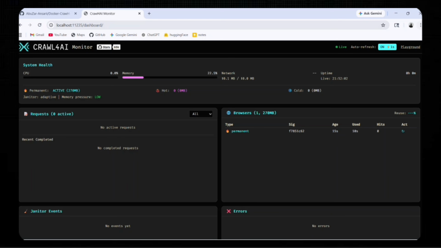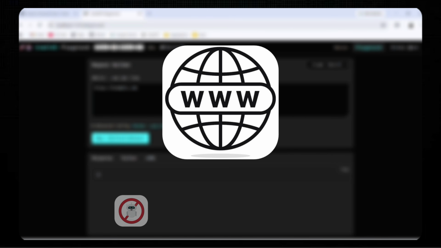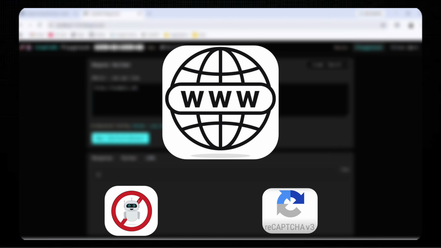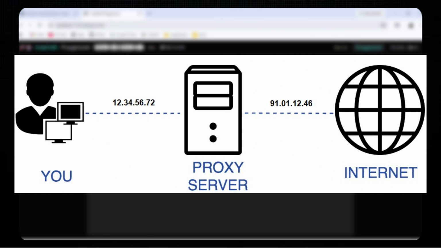To get started, click the Playground button in the top right corner. The Crawl4AI Playground will open, and this is where the magic happens. It requires the URL of the website you want to scrape. Quick heads up though, some websites have anti-bot systems and reCAPTCHA, so you cannot scrape those directly. For that, you would need rotating proxies, which change your IP address with each request to bypass those blocks.